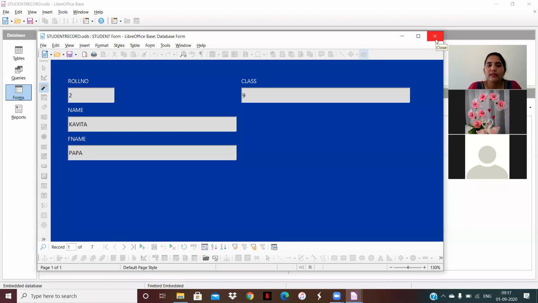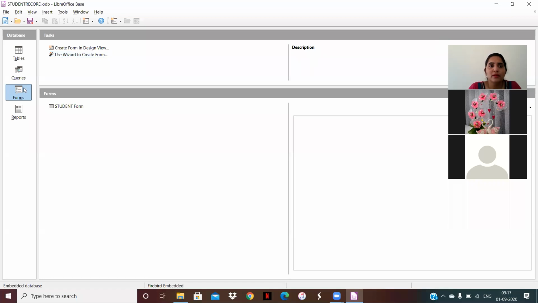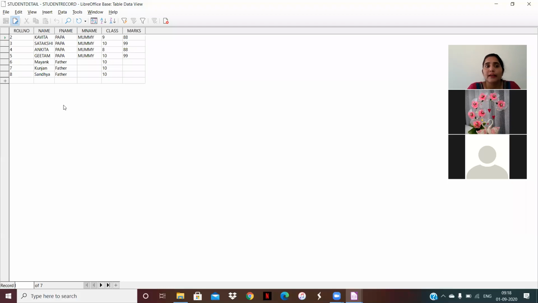Now all these things, let's check in a table. Yes, my dear student, this is our table, student detail. Now I double click on this. Now it shows the data. Here you can see roll number 1, we already deleted it, that's why it doesn't show that record.